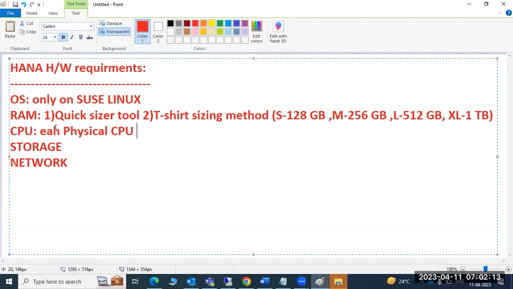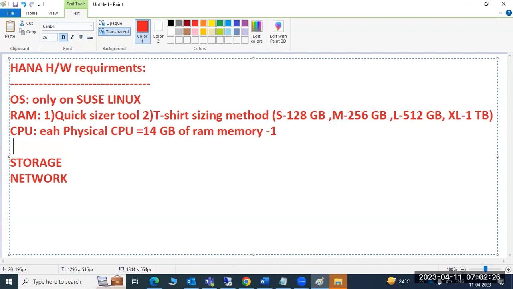If it is the physical CPU, one CPU will handle 14 GB of RAM memory. So if you have a RAM size of 28 GB, then two CPUs are required. One CPU will handle 14 GB of RAM memory, two CPUs will handle 28 GB of RAM memory.